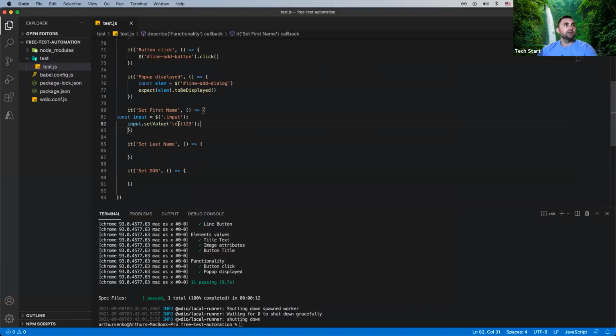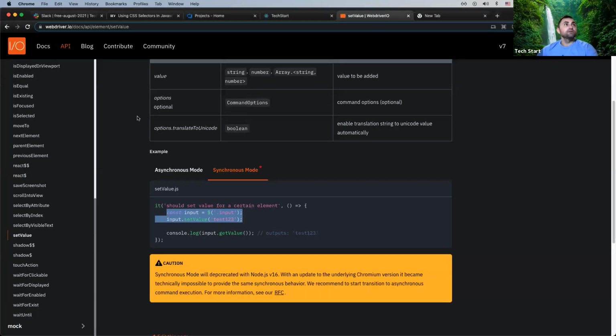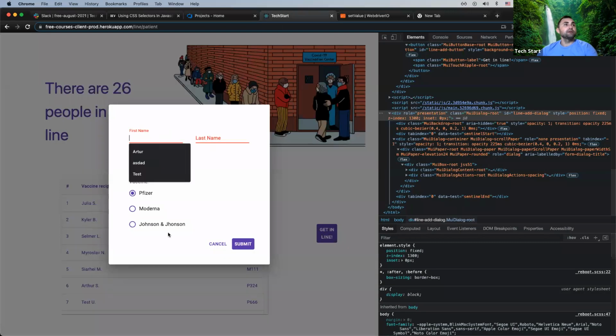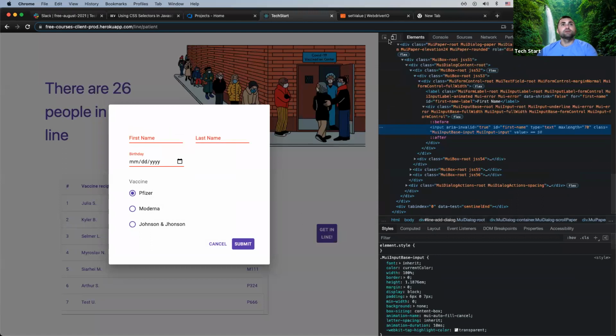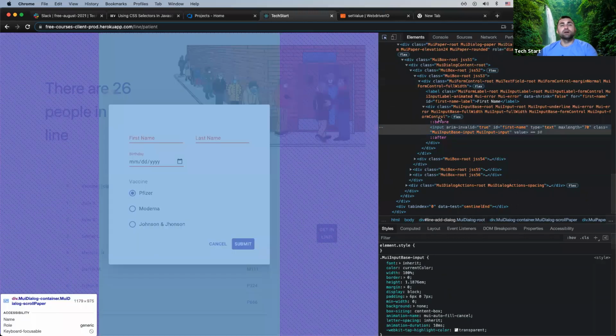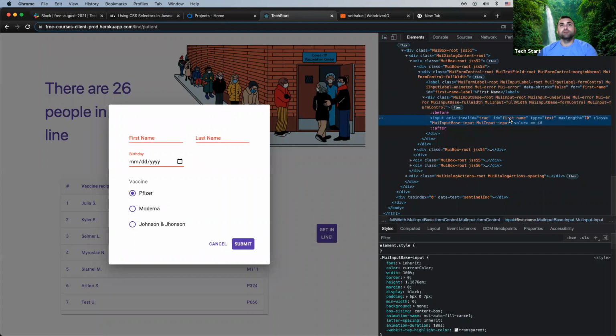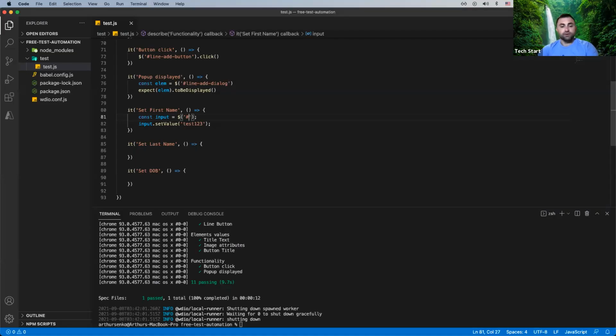Let's paste it and set first name. So for the first name, let's see if we have ID there. ID, blah, blah, blah. Inspect. Yeah, seems like we have an ID. It's first name. Oh, easy ID. So I put this first name and then set value. Let's put it test user. Test.